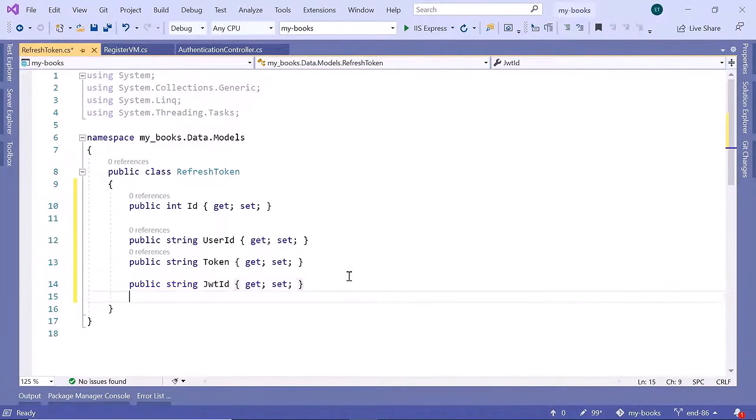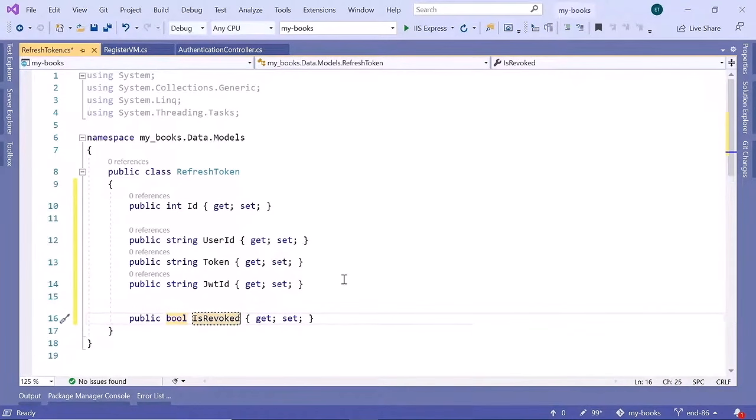And then we are going to have some validation properties like is revoked, etc. So here, prop of type bool, I'm going to have the property is revoked. In case the refresh token gets stolen, you can just revoke the refresh token and it cannot be used to generate a new token.